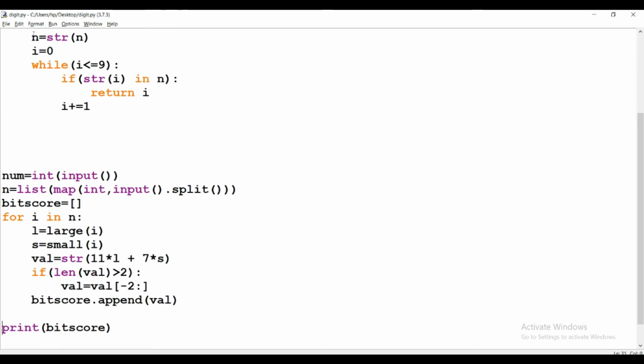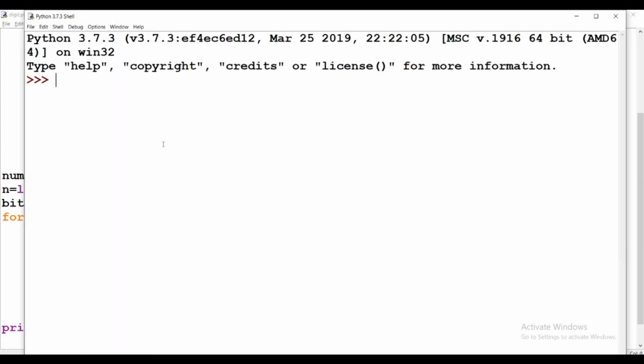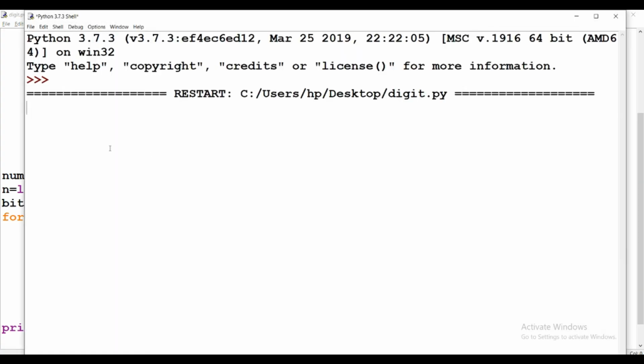Save it and simply run. First we give input, how many numbers you want to enter. So I give 2, and 1 2 3 space 4 5 6. Here the first number is 123, so the bit score is 40, and the second number is 456, so the bit score is 94. So it is working.